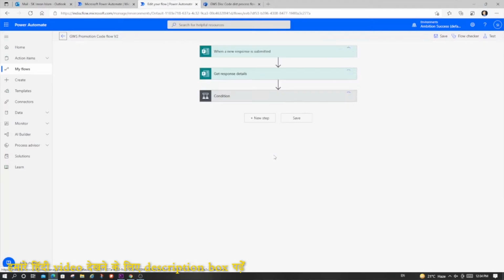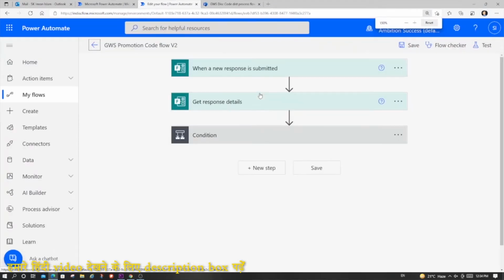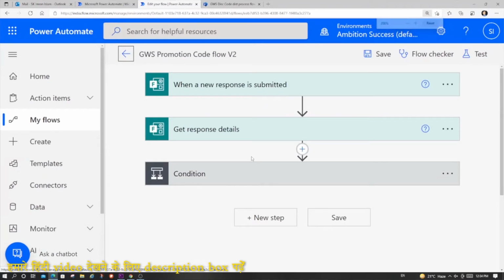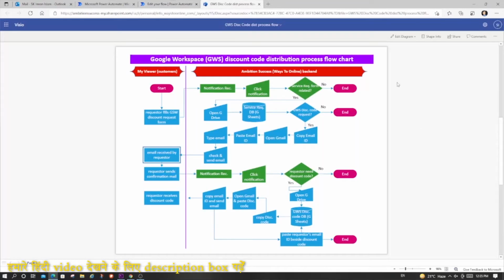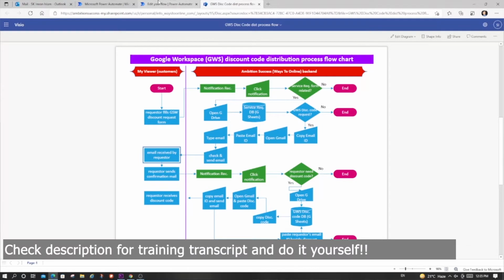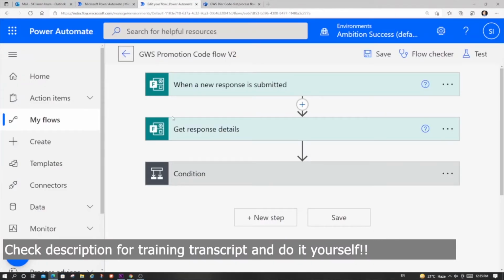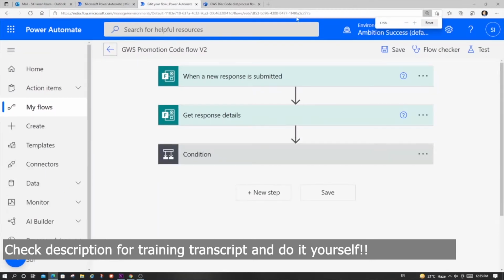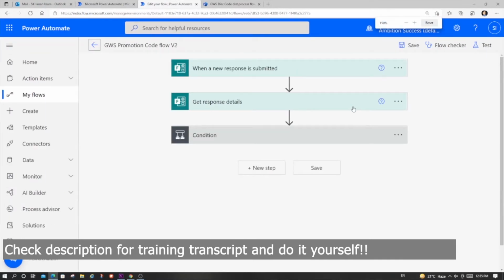And only three steps are there, which you can see, and you will be able to automate up to this. Don't worry, I will also show you how you can do it yourself. Now, see how I have done that.